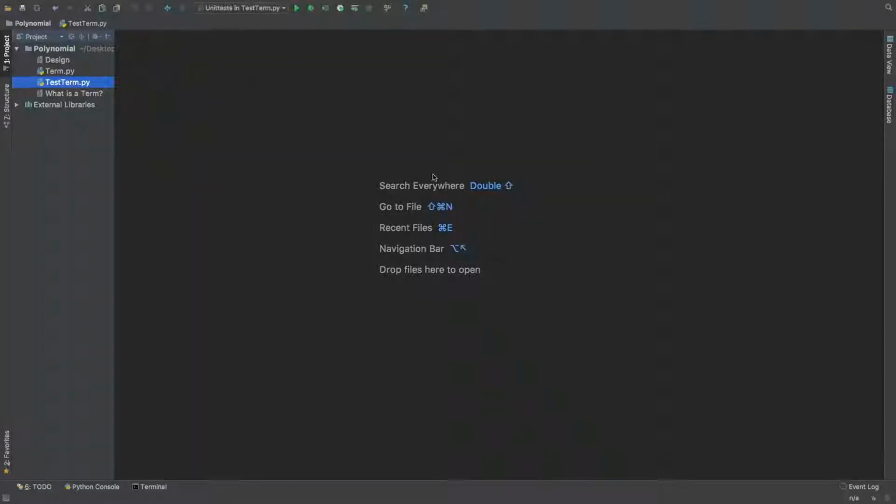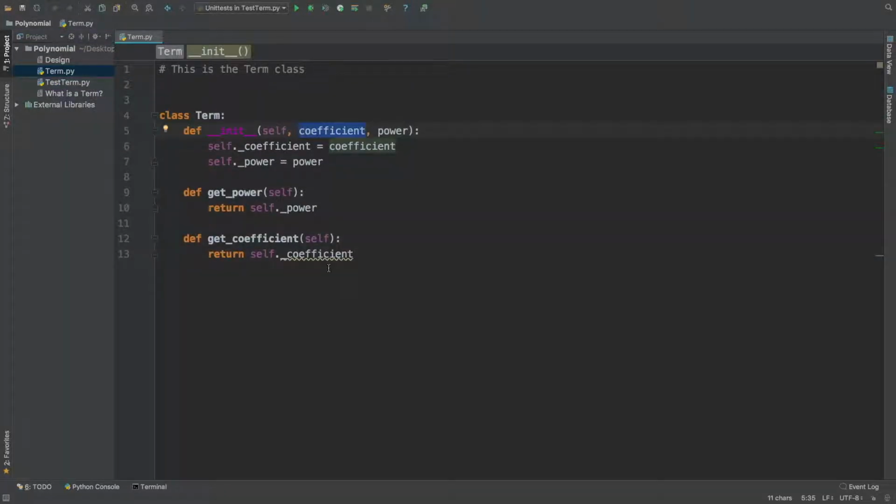Alright guys, so I think now we are ready to implement this polynomial class, but before we even start implementing that class, let's just go ahead and review what we've learned so far. So guys, we've created this term class, and what this term class basically does is store a coefficient and power. And it has two methods inside of it. It has the getPower method and the getCoefficient method. And what these allow you to do is basically get the numbers that you inputted right here back.